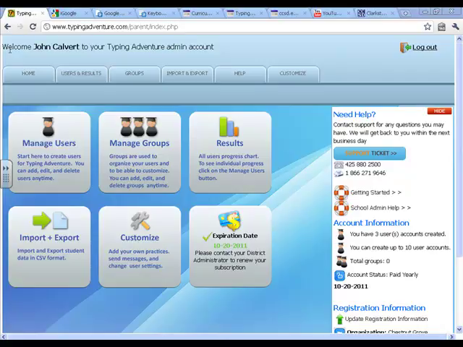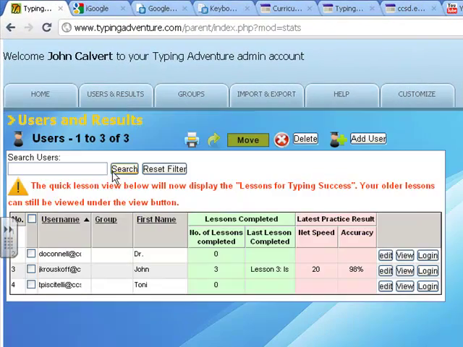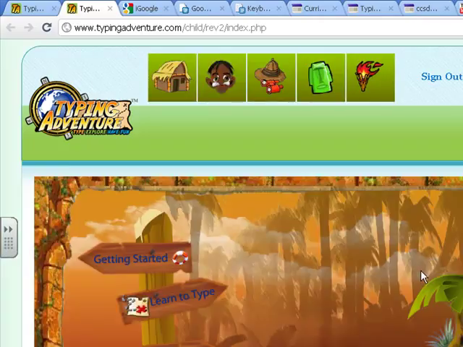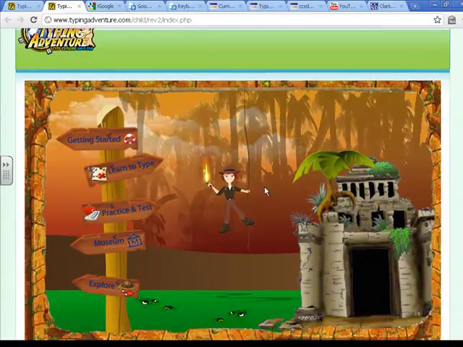I'm actually first going to log in as a student. I'm going to log in as one of my more accomplished students. So I'll go to Manage Users, and I'll log in as this student. Now this student has unlocked the games.